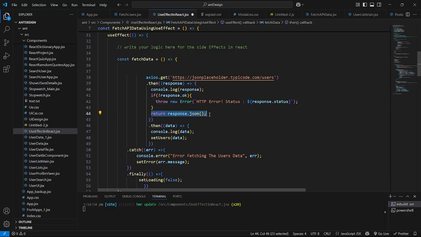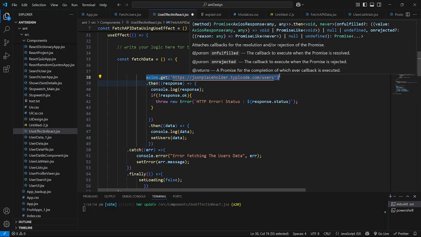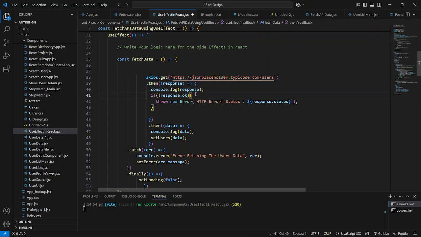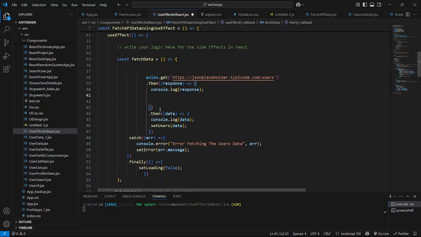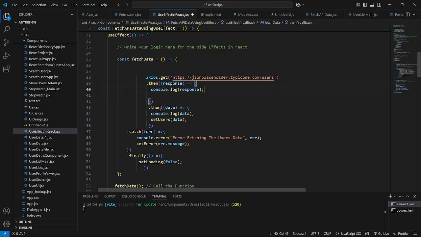So just remove this. We don't have to use this if check as well, response.ok to check if it is okay or not. Axios is going to do all the heavy lifting for us. So remove this if as well. Now everything is sorted out.